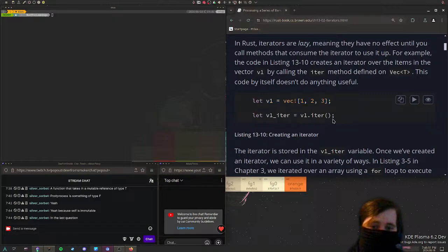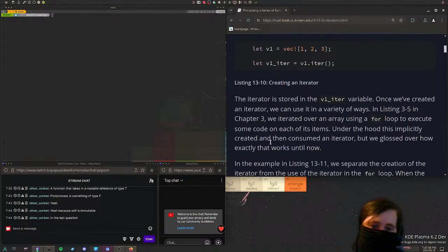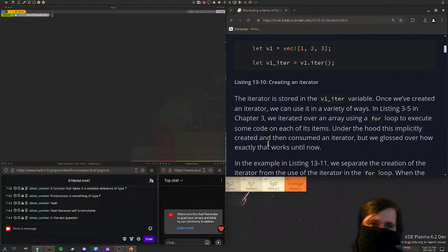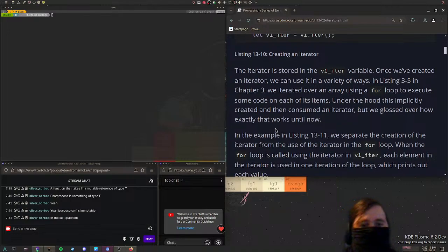So we just have a vector, and then we create an iterator with v1.iter. I'm assuming the .iter method will be on basically any collection. I don't see why any collection would not have it. The iterator is stored in the v1_iter variable.